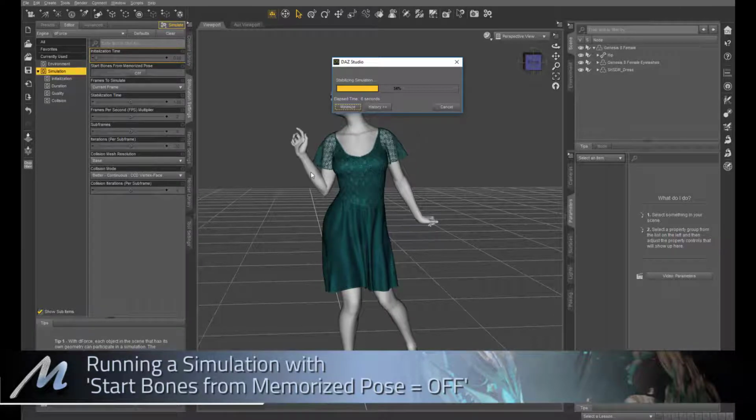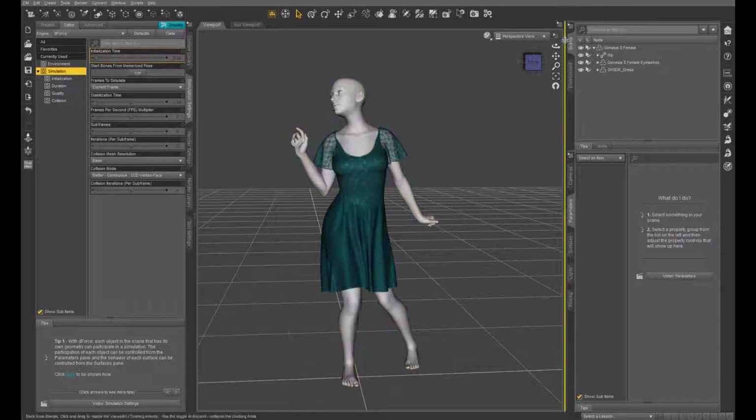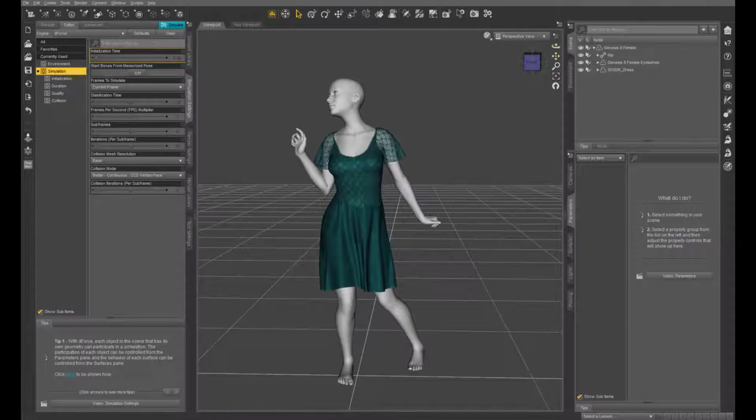In this case it should work quite well. It means that it doesn't start from the memorized pose, from the default pose. It starts right in this state where it is. So that can be an advantage. It produces different results, as you can see, because the legs stayed in this position, they didn't move, so the draping of the skirt here is different. It depends on the effect you want, whether you can use that or not.